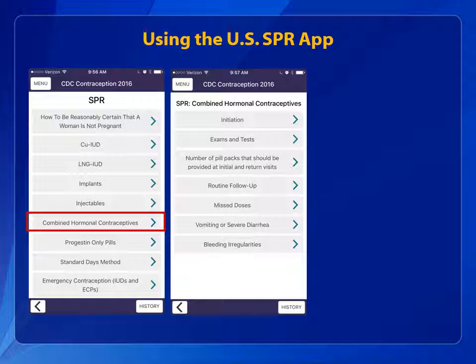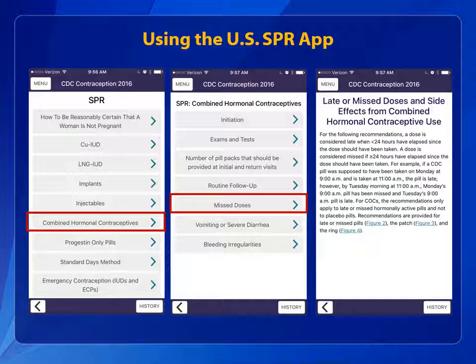We can see the various topics for combined hormonal contraceptives on this screen. If we select Missed Doses, we then see the detailed information on how to manage missed doses of combined hormonal contraceptives. There are also links to flow chart figures for each individual method, the pills, patches, or ring. This app includes a similar click-through approach for the medical eligibility criteria for contraceptive use.